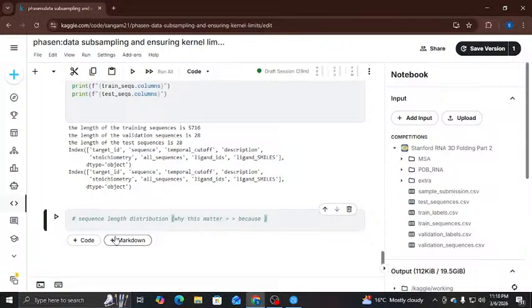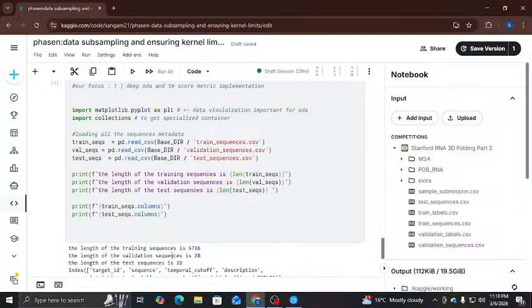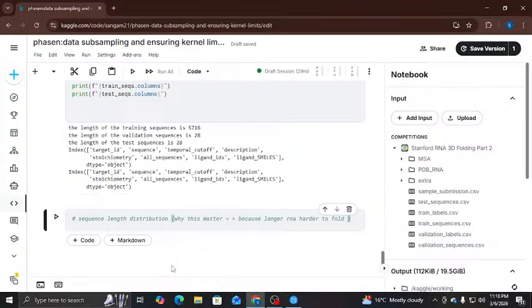Because longer RNA is harder to fold, right? If our RNA is longer, then it is harder to fold, right? If the RNA is longer, then folding will be very hard. If test has length not seen in train, our model will struggle. This is the number one thing.